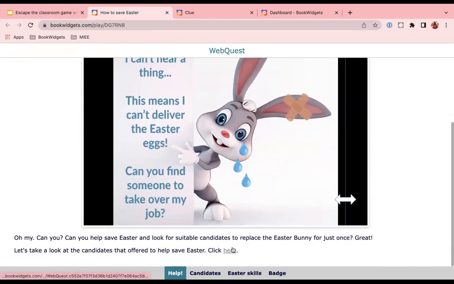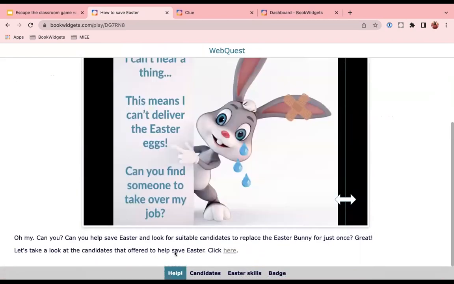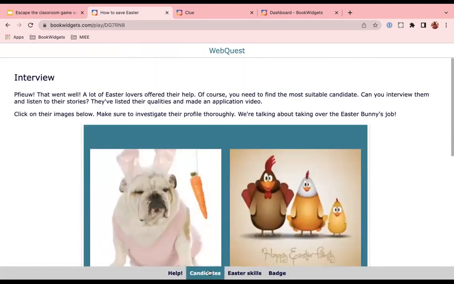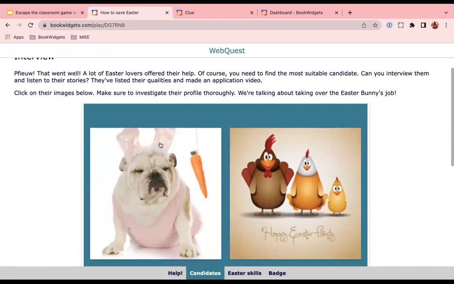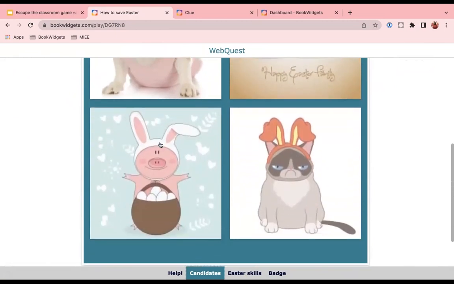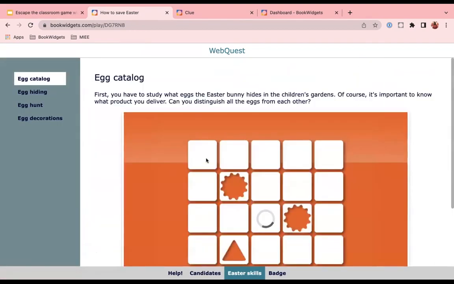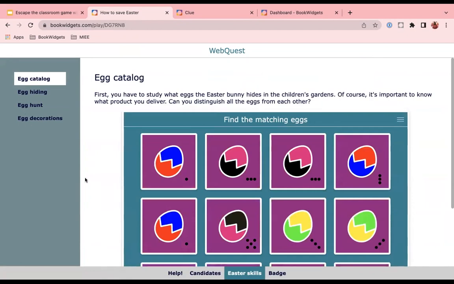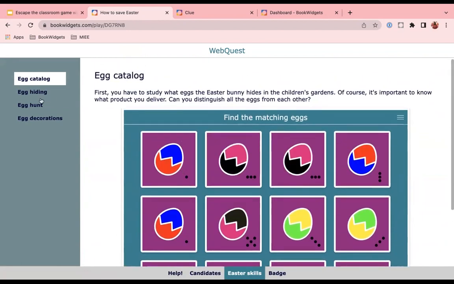Very clear directions here in our WebQuest Escape the Room. Once again, you'll notice we have an embedded click here to take us to the next page. But remember, you don't necessarily have to navigate there. You can click on the tab and go immediately to your next activity. So here we are in our next activity, and we have these awesome candidates that want to be the Easter Bunny. We're going to practice some skills here. In this instance, we have our sidebar set up. We've had to find our matching eggs, so a matching activity.